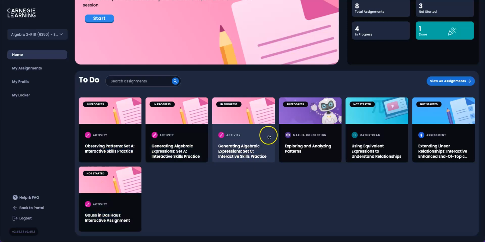Here, our skills practice are these pink folders here. Here, this purple one is a Mathia. Here we have a Math Stream. It's a teal looking color. And then lastly, we have assessments, which are like our tests and quizzes. They're the blue light bulbs. So here, let's look at an assignment that I've started before, and it's noted by in progress here.